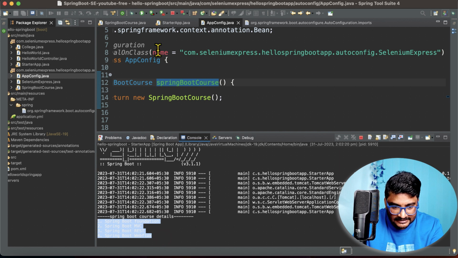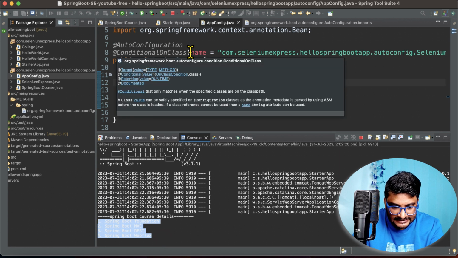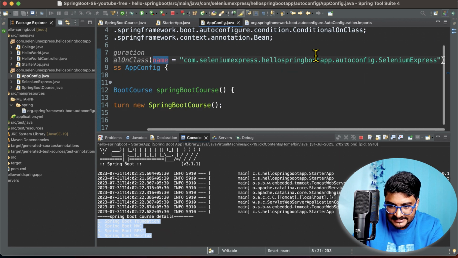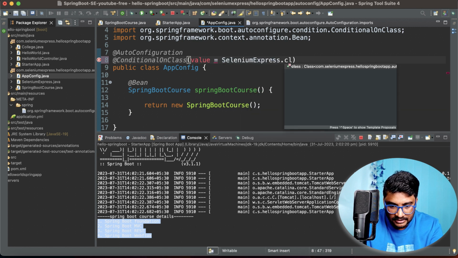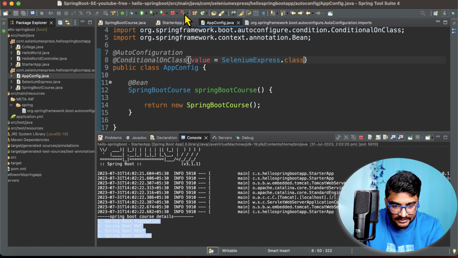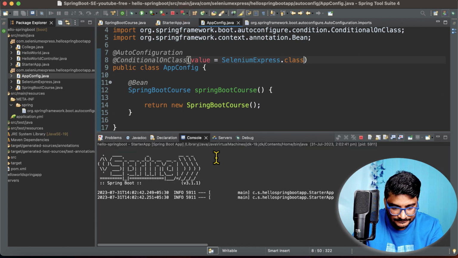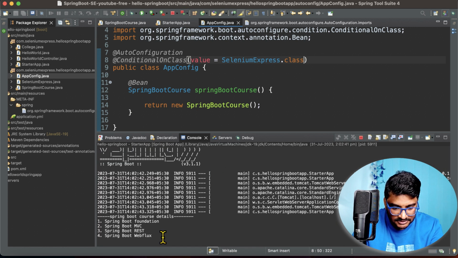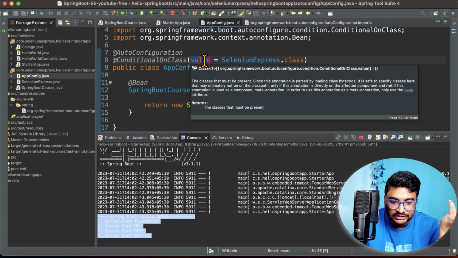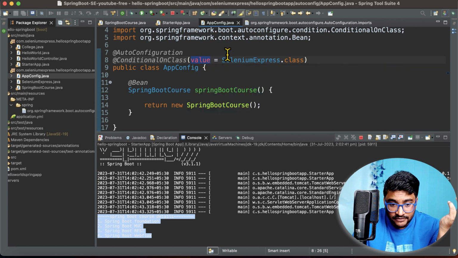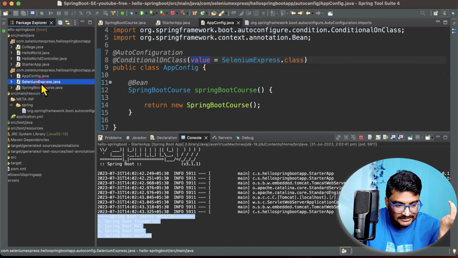So you can either write conditional on class and specify the name like this, or you can just do value and say SeleniumExpress dot class. This will also work fine, right? If you resume this, you will also get the desired value because this class is present. Now the name and value both are same. The value will not work if the class is not present, unlike the previous case.